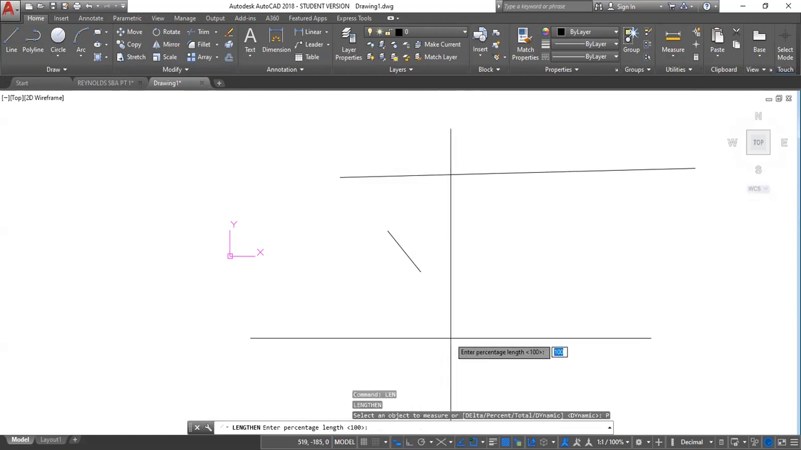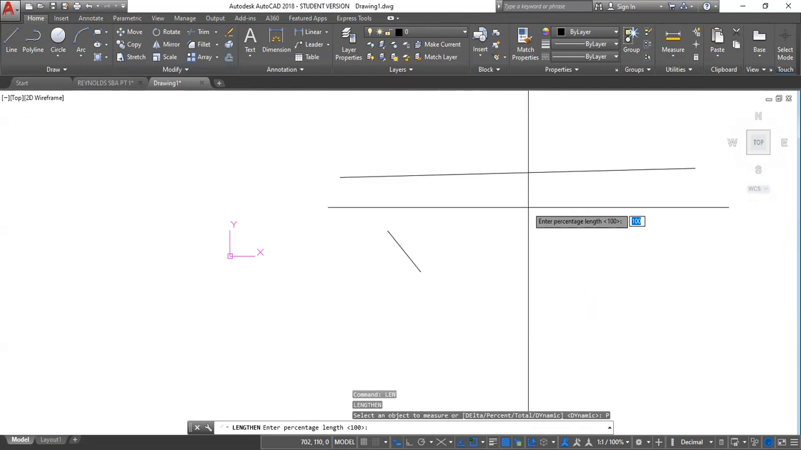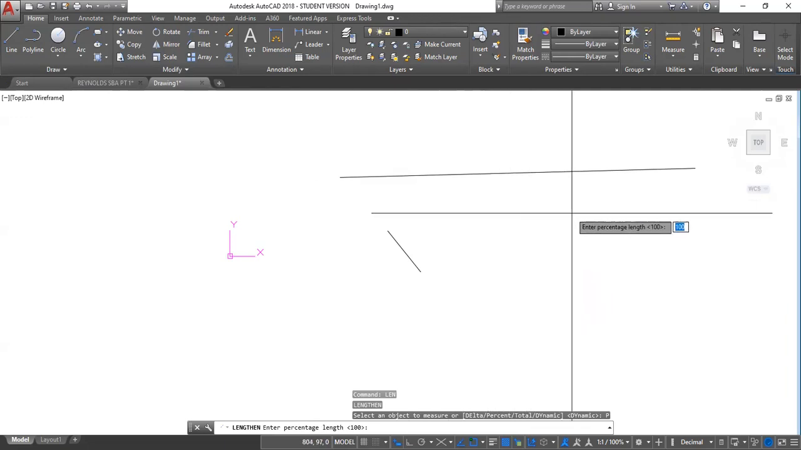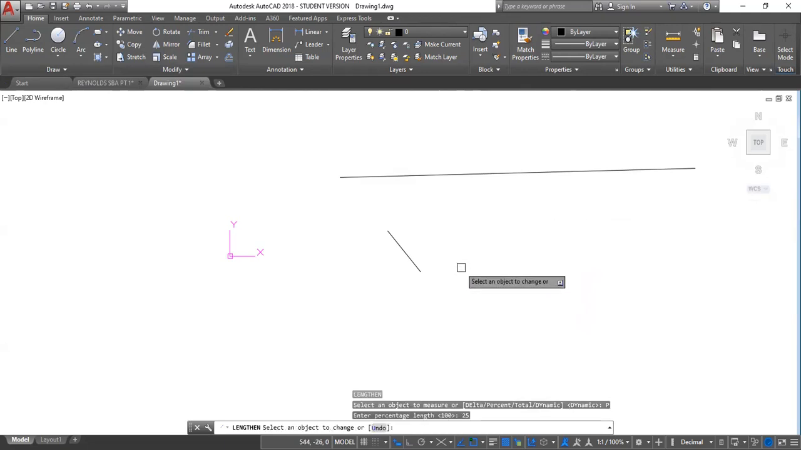What this does, it increases or reduces the line by a certain percentage. Say for example, 25%, 25, enter. Once I select this, it will change the line length to 25% of the original length. From that point. All right.